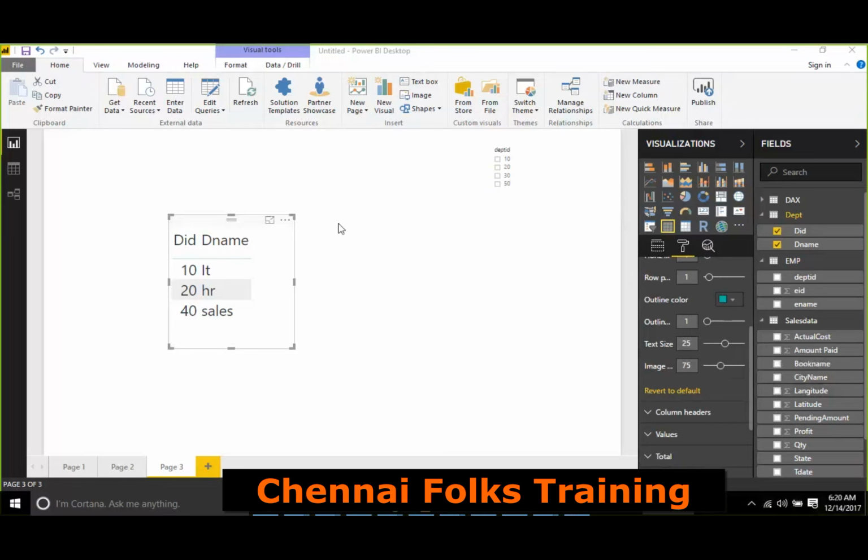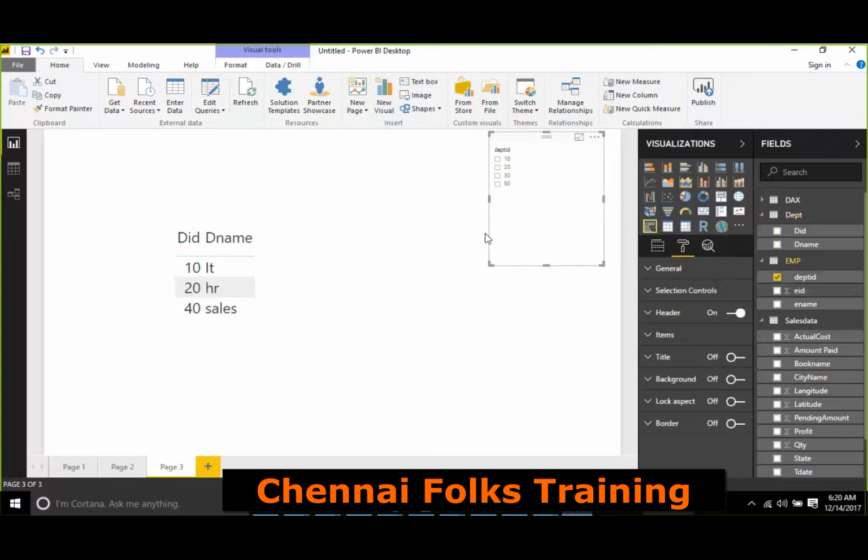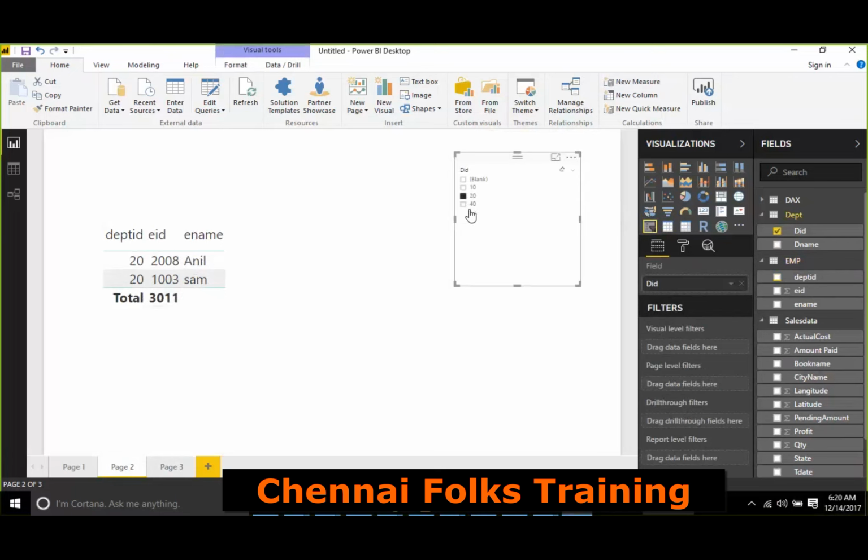Okay, fine. So you can see that this table is nothing but a parent table and this is coming from a child. When I am filtering 10, you can verify that the parent table is not getting filtered. If I select a 20, it's not getting filtered. So parent to child filtering is there. When I select parent related information, the child table is getting filtered.